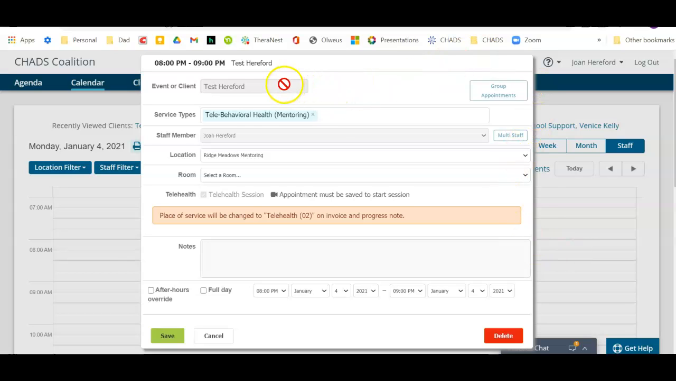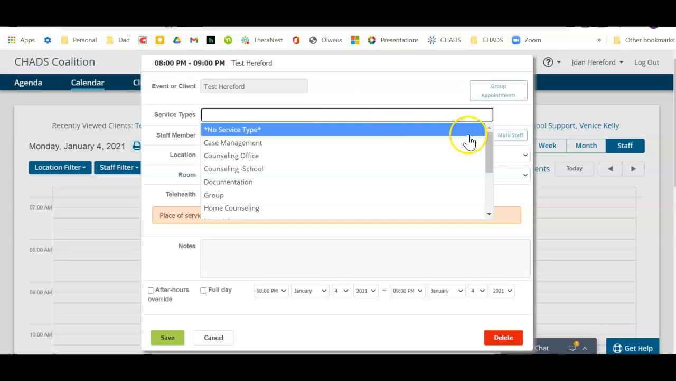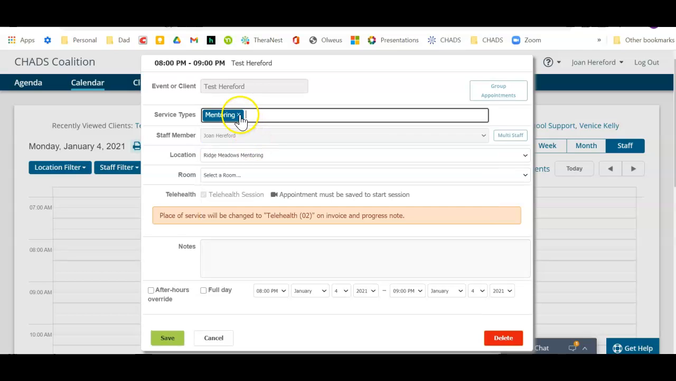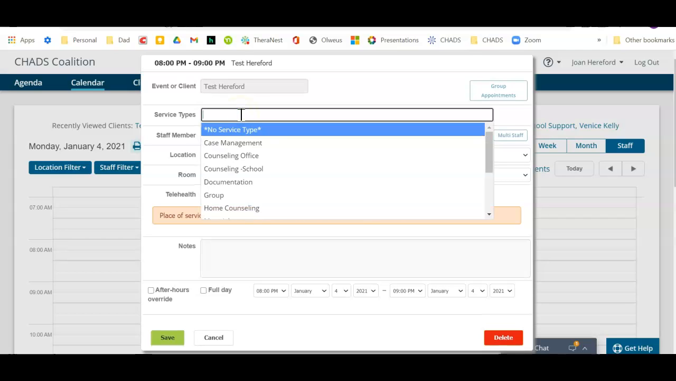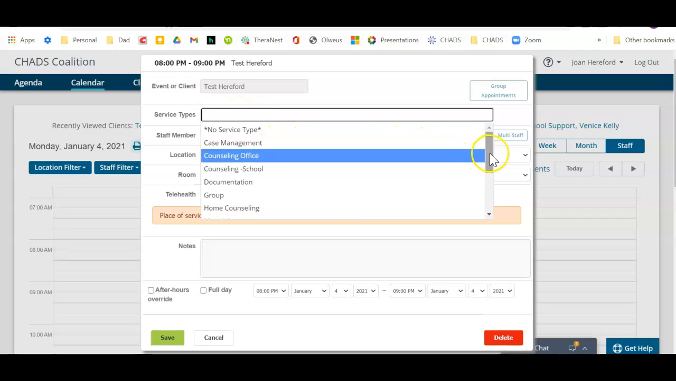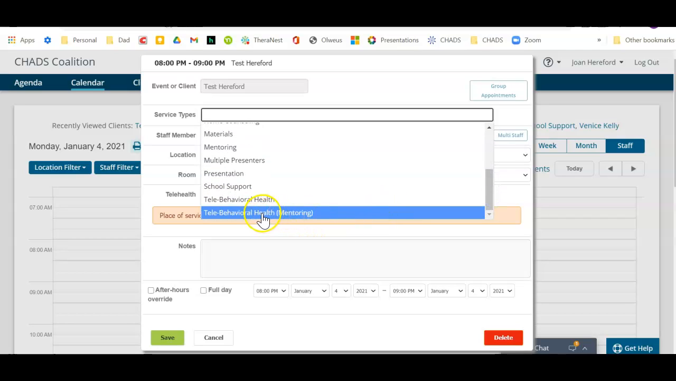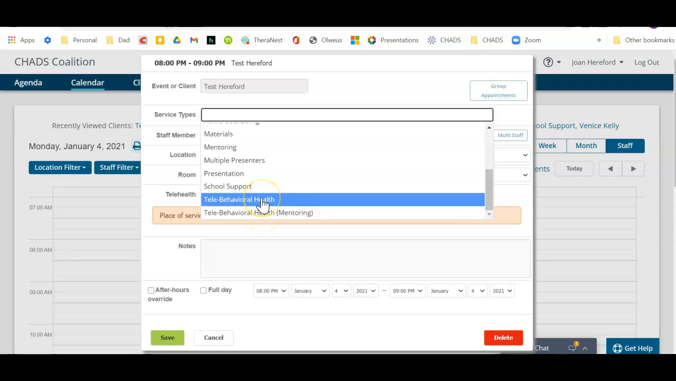So I want to check some things in this appointment box. I want to check that the name is correct and also that the service is correct. Telehealth mentoring is anything that is virtual mentoring. And then if you are ever seeing a student face to face, you would select just plain mentoring. Okay. Now, always make sure that you deselect one thing before you select another, and you should always have one thing in there. So, telebehavioral health mentoring, not plain old telebehavioral health, that goes with family support.